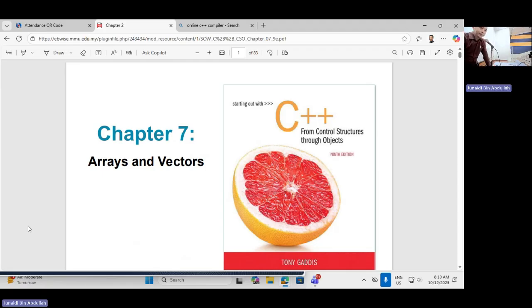Okay. So what we are going to cover today is array. As usual, I'm going to give an example of code, how array is being used, so that at least you know the program that uses array. For vector, most probably we are going to cover it in the second half of the lecture.